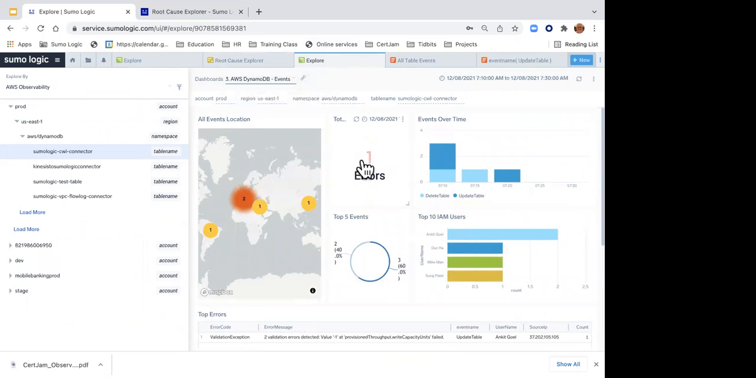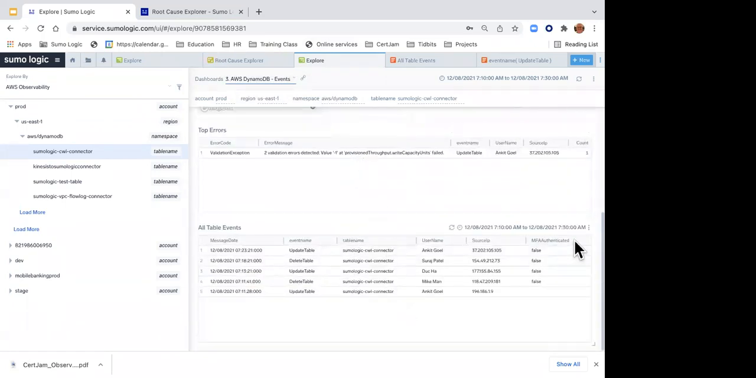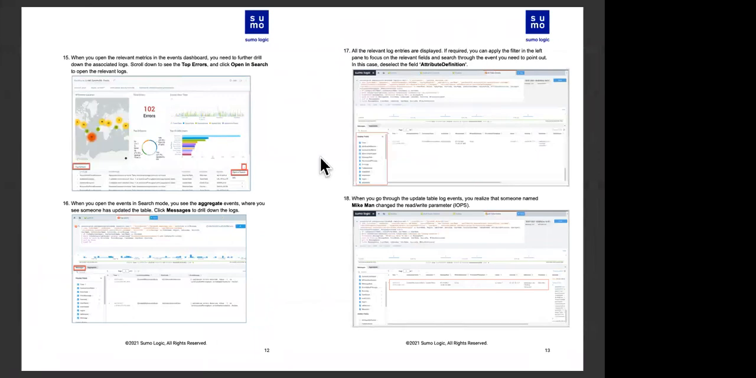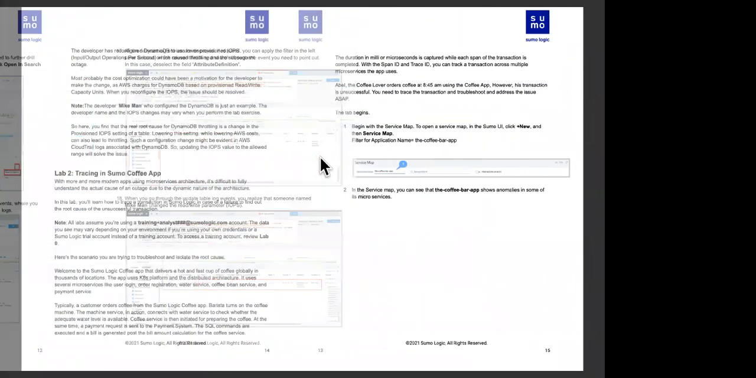Here in our events, we see that we got an error. And down here, we went into our log search. And then we basically filtered for only updating table. Because a DBA, when they update a table, they're changing the table parameters. So that's how we figured this whole thing out. And again, the directions are here in your guide, so you can walk through them.